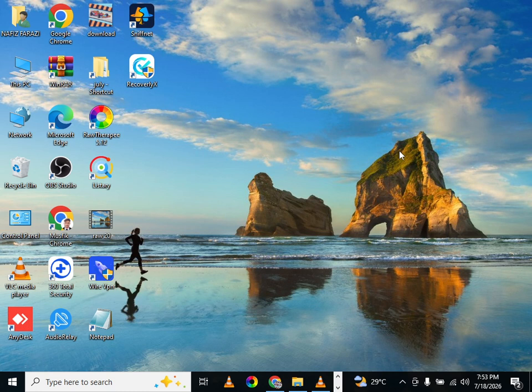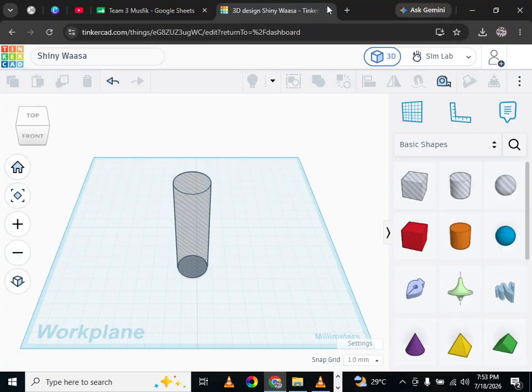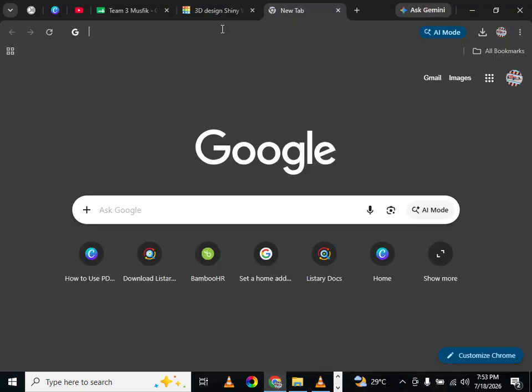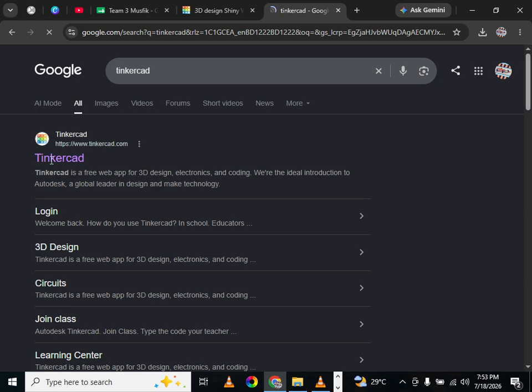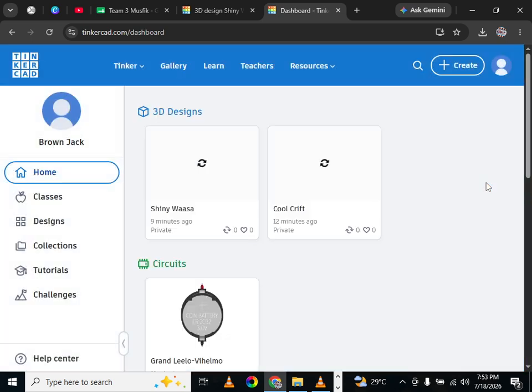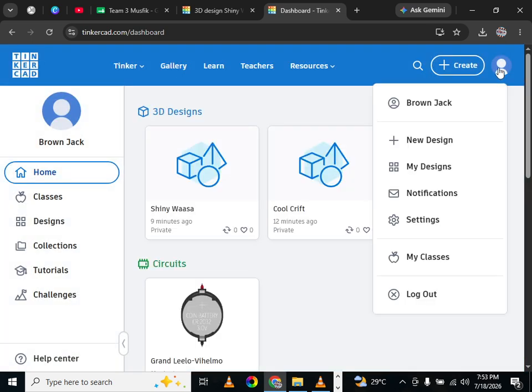Let's get started. First, open your web browser and go to the Tinkercad website. Once the homepage loads, look for the sign up or join now button, usually located in the upper right corner of the page, and click it.